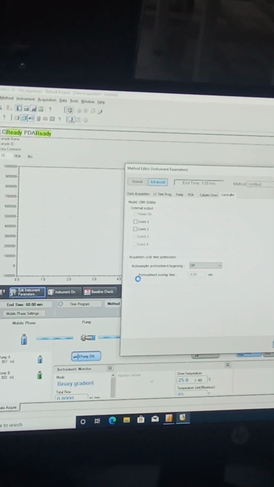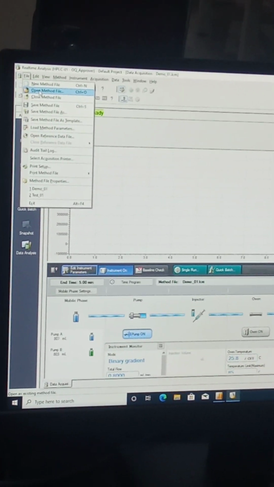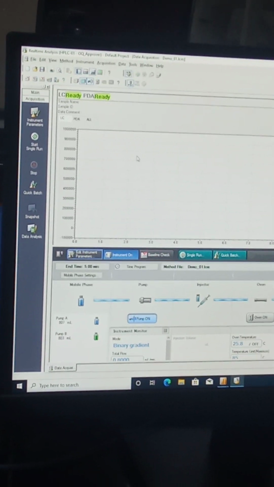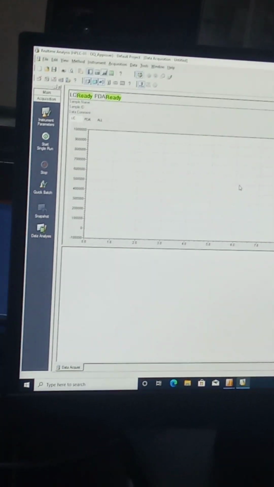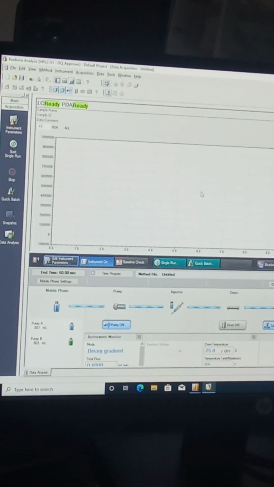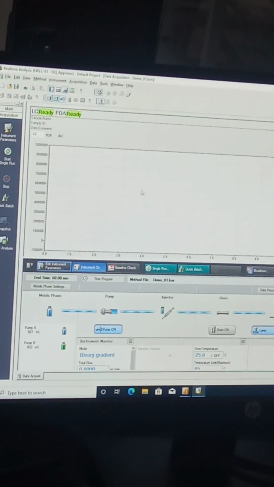See sir, for example, you asked some question. I gave 5 minutes, but I don't want to run 5 minutes next time. What to do? Directly go to file, open method file. The existing method I already created, demo one. For example, any modification is possible. Modification in the sense, I will show you.